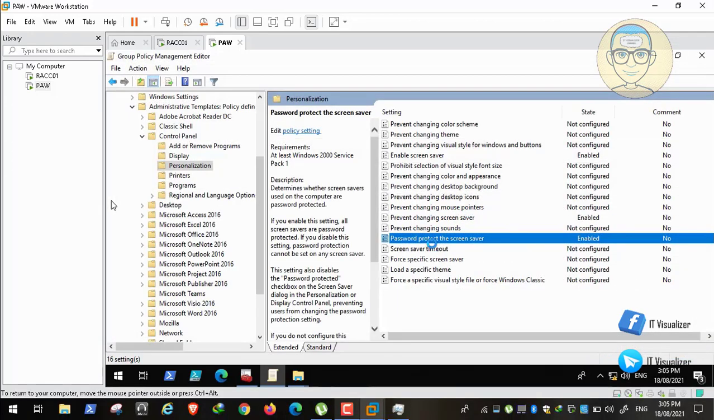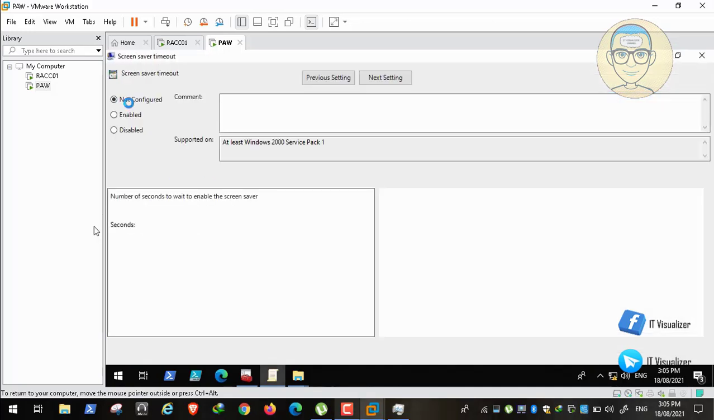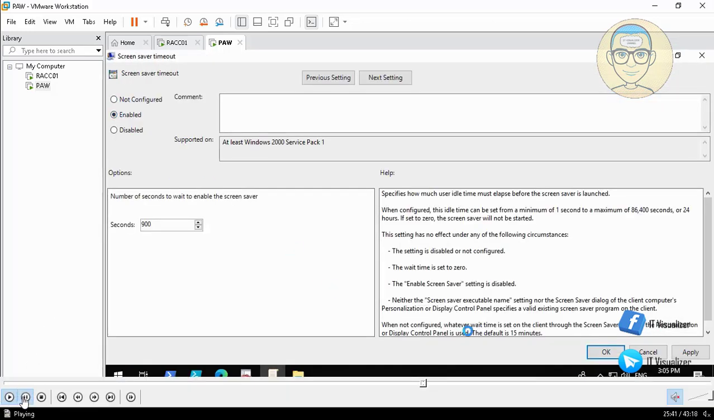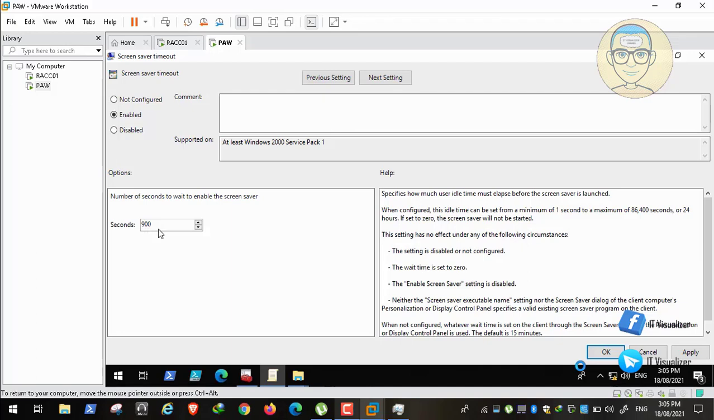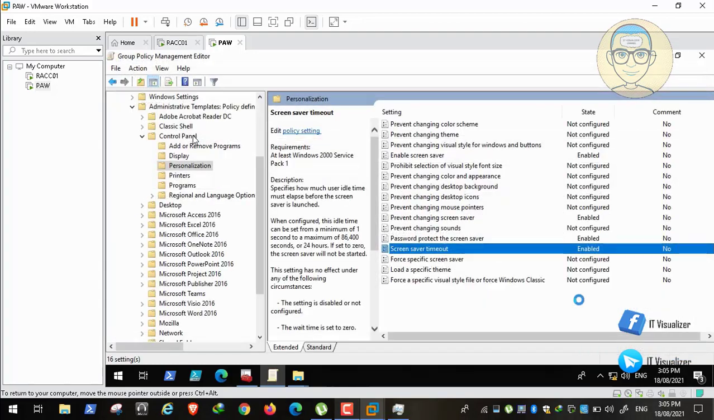And I'm applying OK, and then we have a screensaver timeout. What is a timeout? This is the time after which the screensaver will begin working. So if you leave your PC for more than 9,000 seconds without any activity, the screensaver will work. Okay, 9,000 seconds is 15 minutes. So this is also best practice for Microsoft. So we have everything done.